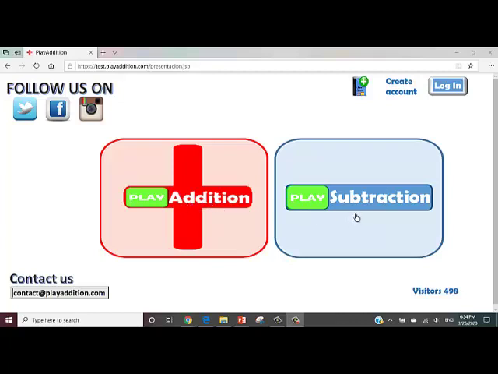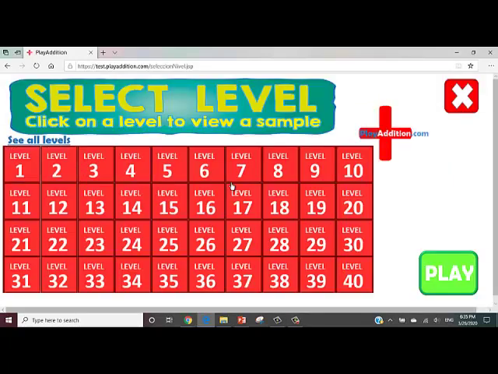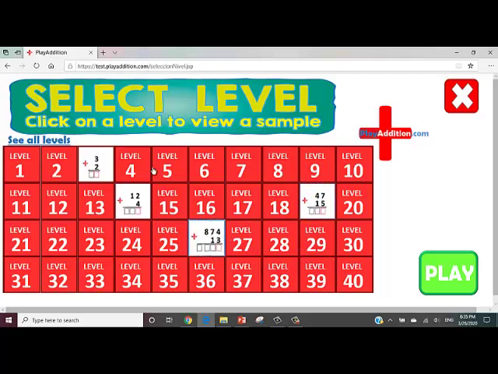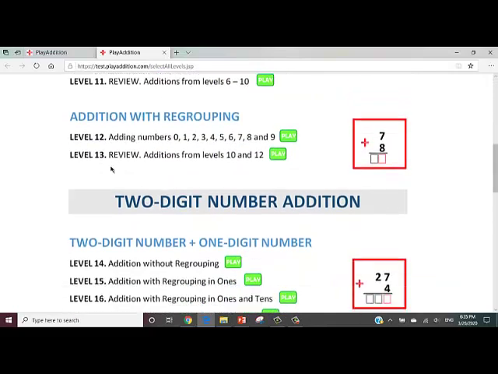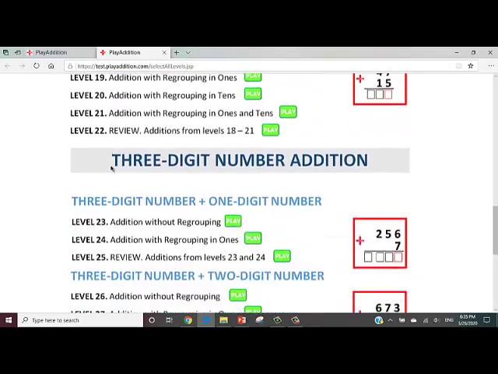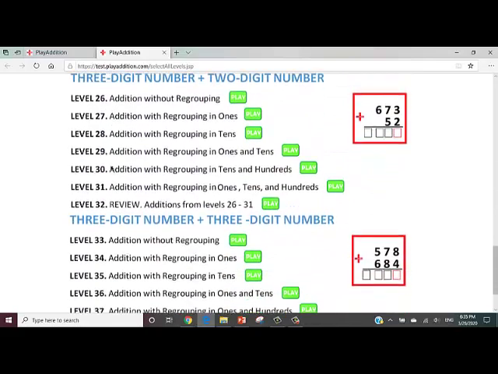So there are two main ways to use PlayAddition. The first way is for practice. So you first select what kind of operations you want to solve, and then you can see different levels and the operations that you are gonna find in different levels. I totally recommend to click on the see all levels so that you can see a document that explains the type of operations that you're gonna solve or practice in the different levels.